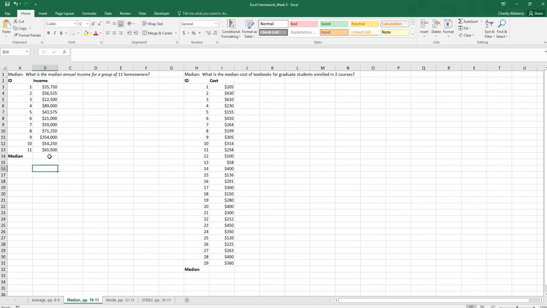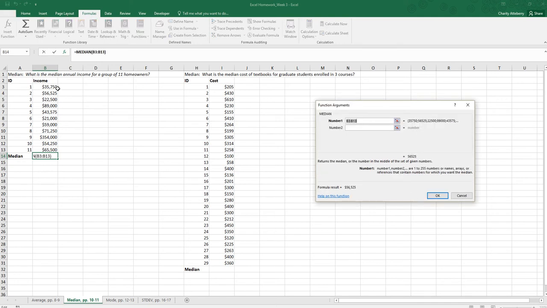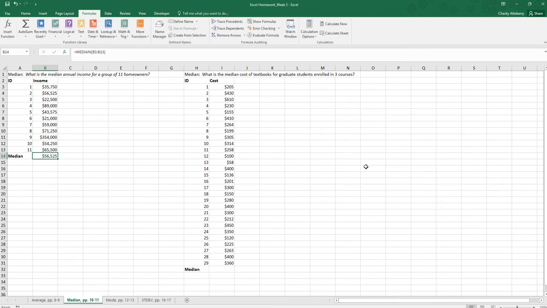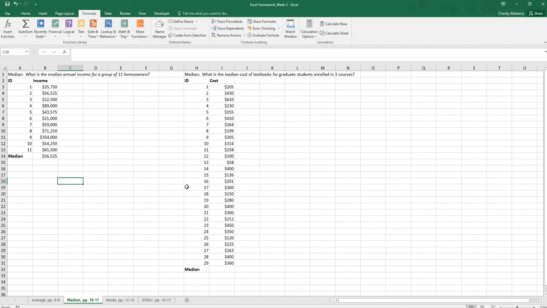So to do that, I'm going to click on my box here. I'm going to go to Formulas, Insert Function. I want median. And then I'm going to drag over my data. And I have 56,525 is the median annual income for these 11 homeowners. Now you could do it the exact same way as we did before with your auto sum if you wanted to do that. That's that kind of quick guide, but I think it's good to get into the practice sometimes of trying these insert functions.